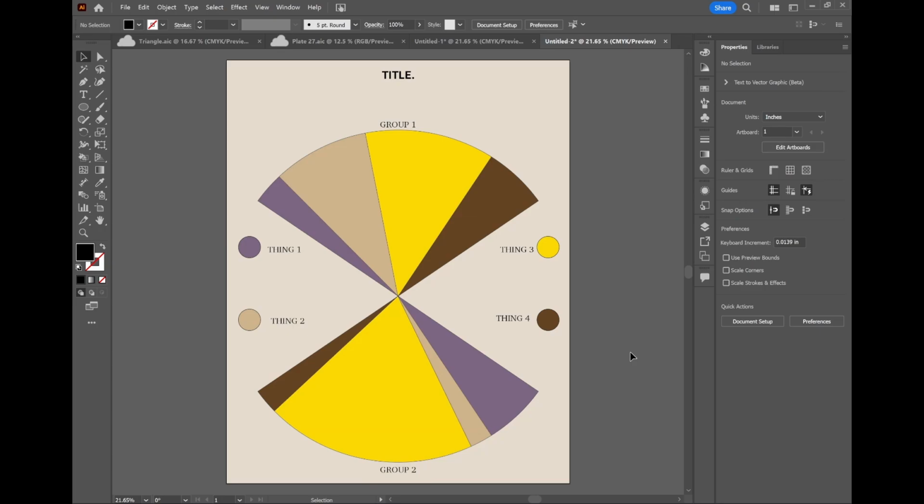I think this would look beautiful and really accurately let people assess the differences between different groups in the same categories.